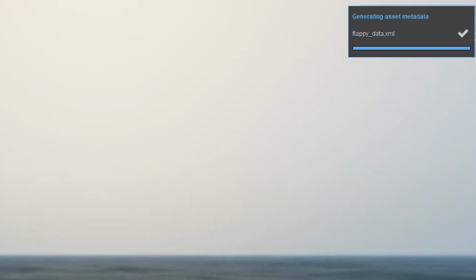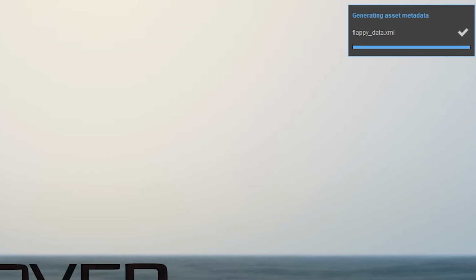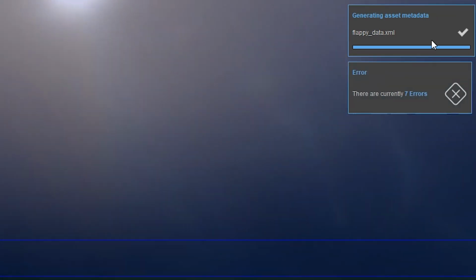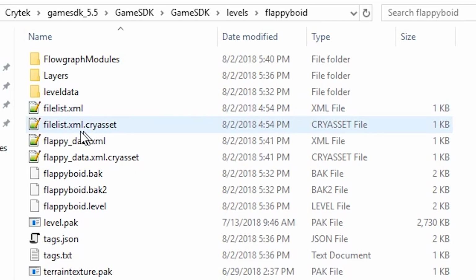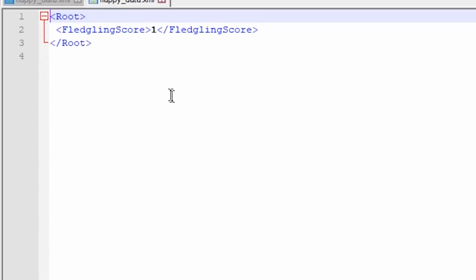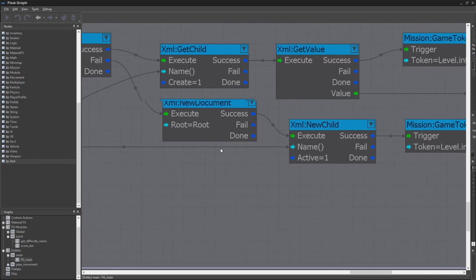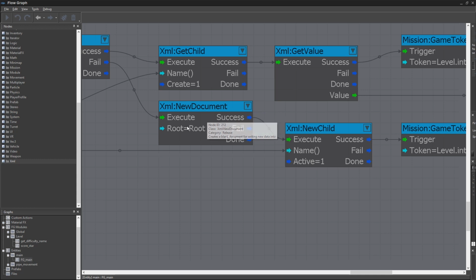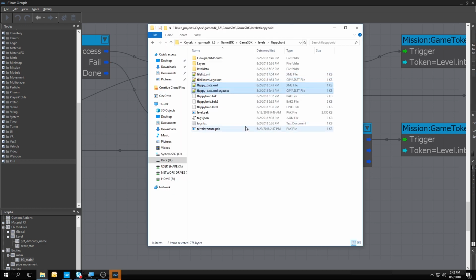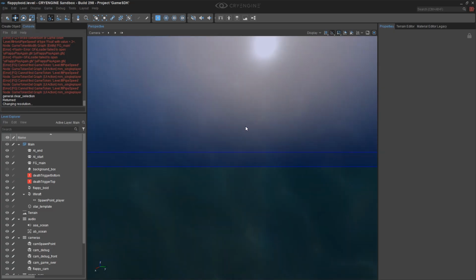In the upper right hand corner you see this message, flappydata.xml generating asset metadata. And now if we go and look in our level folder, we'll see this file, flappydata.xml, and there's our very first XML data. Fledgling score, 1, close the fledgling score child. Now one thing I forgot to do was to name this thing so it doesn't just say root. And that's right here. When I say New Document, instead of calling the root, I'm going to call it high scores, like this. So what I'm going to do is go back and delete this XML file and test again.